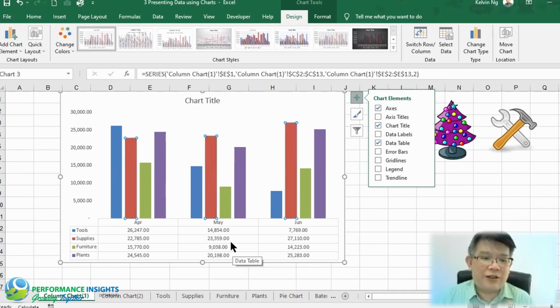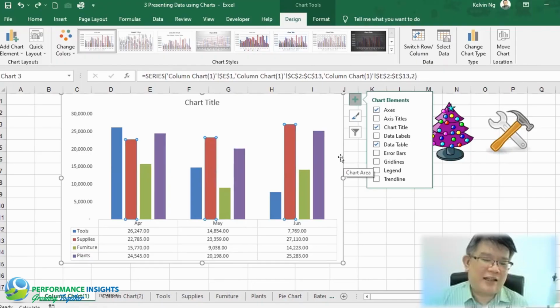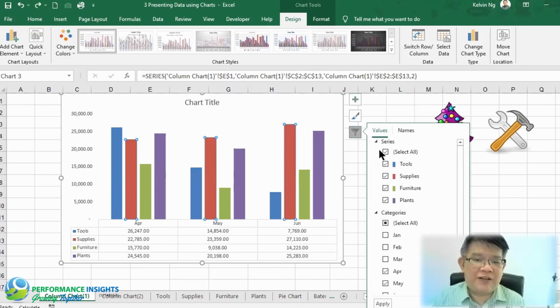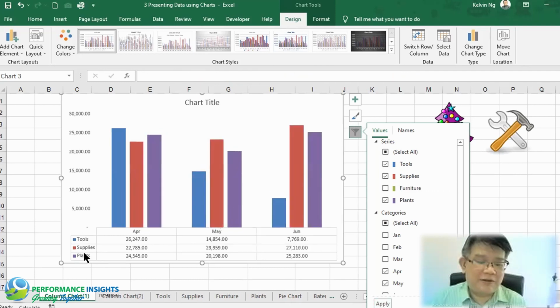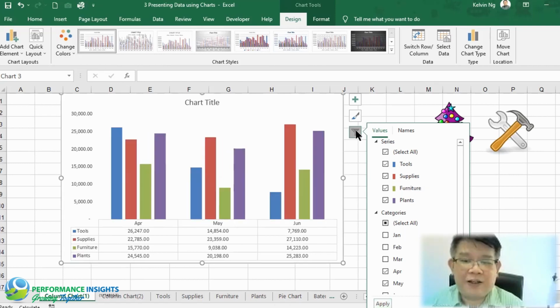If I don't want this column, I can press delete. And it suggests that you don't delete them. What you do is you go to the filter, you can uncheck what you don't want to see. That will be better, right? So if I don't want the furniture, then apply. So the furniture is missing. The table data for furniture is also missing. So that's how you manipulate your chart.